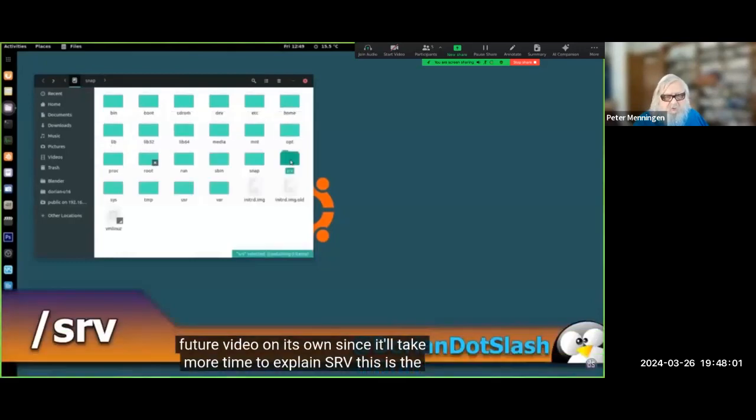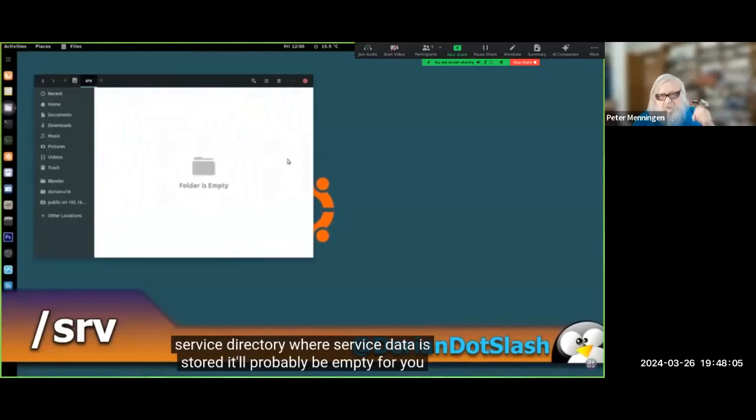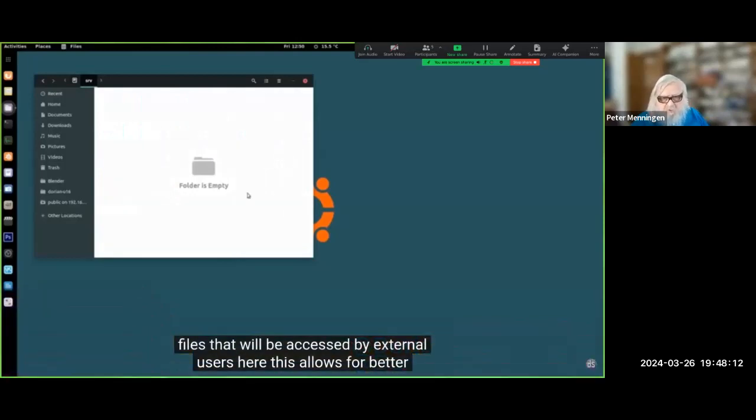SRV. This is the service directory where service data is stored. It'll probably be empty for you, but if you run a server such as a web server or FTP server, you would store the files that will be accessed by external users here. This allows for better security since it's at the root of the drive, and it also allows you to easily mount this folder from another hard drive.